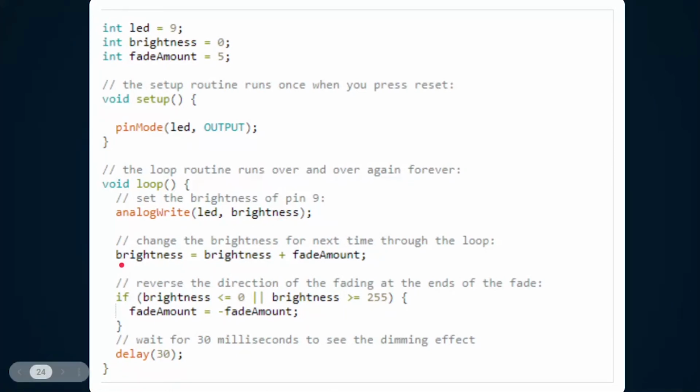Now we have to change the brightness. How are you going to change the brightness? Brightness will be changed like brightness equals brightness plus fade amount. Fade amount is 5, so whenever the loop runs, with each iteration, the fade amount, that is 5, will be added. Now we're going to reverse the direction of the fading at the ends of this fade. So if the brightness is less than or equal to 0, or the brightness is greater than or equal to 255, fade amount equals minus fade amount, and we will wait.